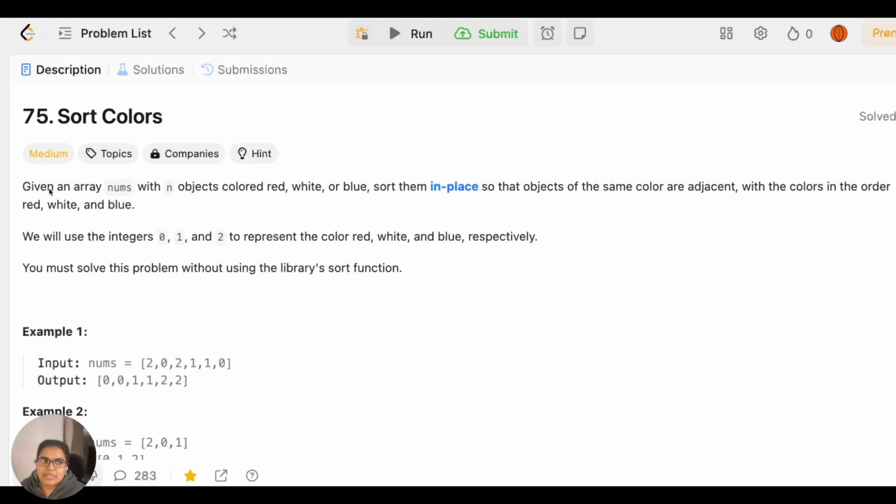So the problem statement says we are given an array nums with n objects colored red, white or blue. Sort them in place so that the objects of the same color are adjacent with the colors in the order red, white and blue. We will use integers 0, 1, 2 to represent the colors red, white, and blue respectively. You must solve this problem without using the library's sort function.